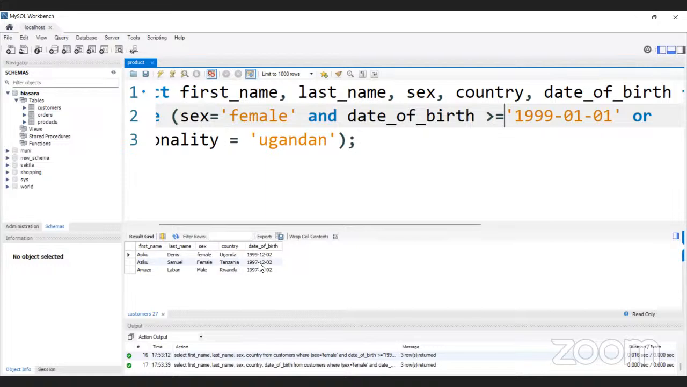but he's born, the country is Tanzanian. Why is he still there when he's born after 1997? I think it's because of him being a female. Then Amazon Laban is a male, Rwandese, but he's born in 1997. Why is Amazon there? Can someone explain that? Why is Amazon being displayed there? Amazon is being displayed there because of the OR condition. The OR condition is the one making him to be displayed there.